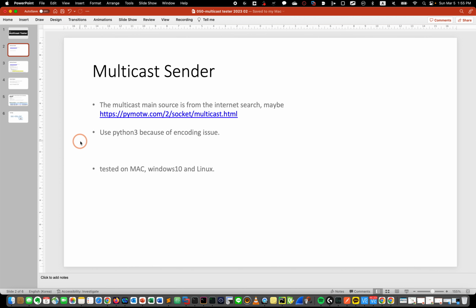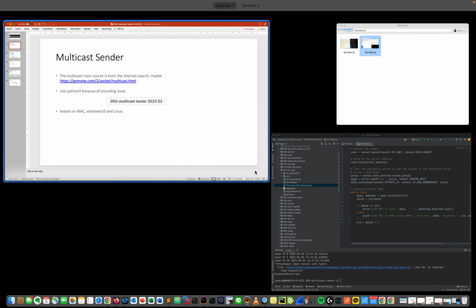The sender and receiver are tested on Mac, Windows 10, and Linux. But on Windows 10, the screen sometimes freezes, even though there is nothing wrong. When I press Enter, everything is okay. Anyway, let's see the sender source code.